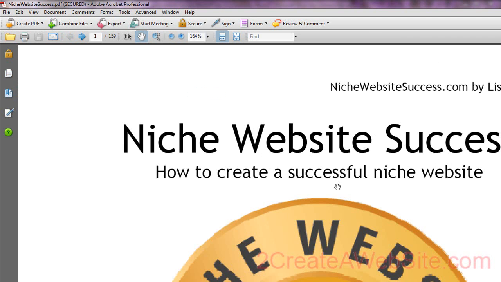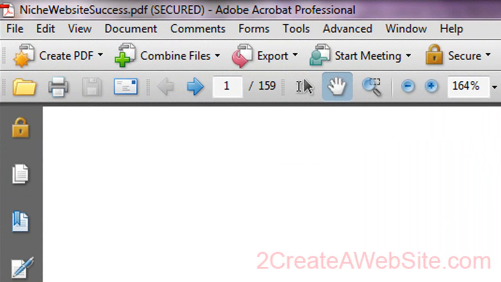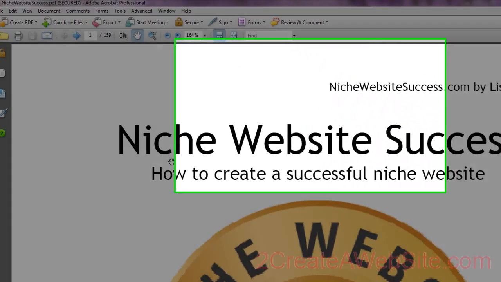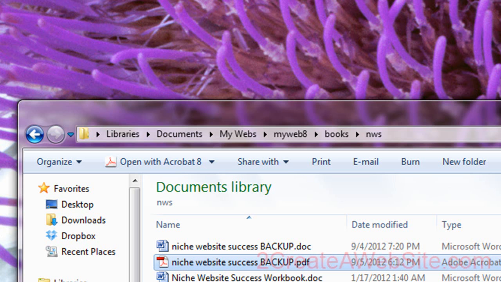So how do you know your book is really secure? When you open it up with Adobe Acrobat, you should see the word Secured up in the top left corner. That's how you know people cannot right-click and copy your content. So now you're ready to upload your book to your website so people can download it after they order it. But before you do that, you'll want to zip it up and put it in a zip file because it makes it easier for people to download.